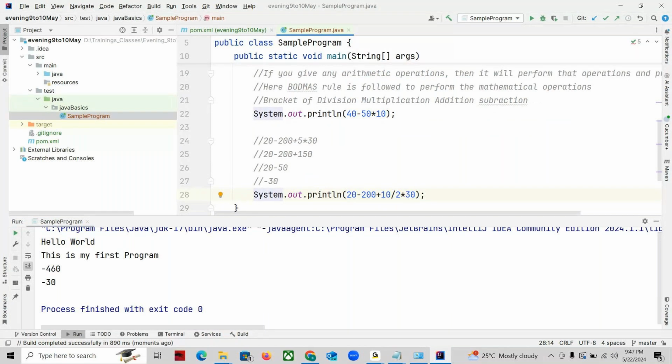So it's minus 30. Got it? Clear? Is it clear, everyone? Priya, yes. Senisha, Surabhi, Ram, Sachin, clear? First, it will go for the division, then it will do the multiplication, then addition, then subtraction. That is what the BODMAS rule states: bracket, division, multiplication, addition, subtraction.